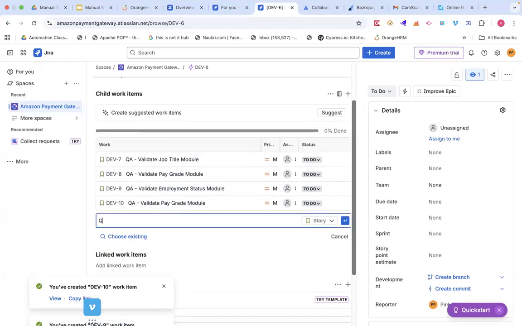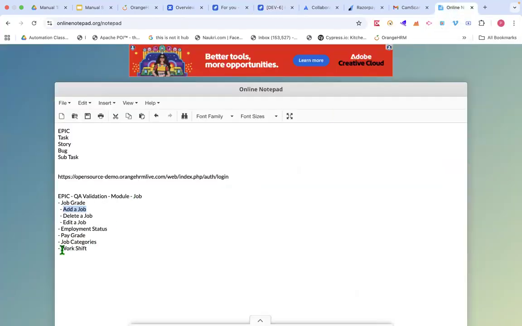Once the task is done, are we going to delete this task? No, no, no. It will remain permanent in that Jira ticket. In future, if somebody wants to refer to it, they will refer to it.